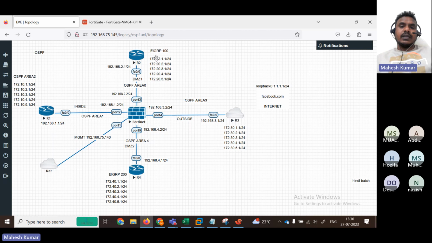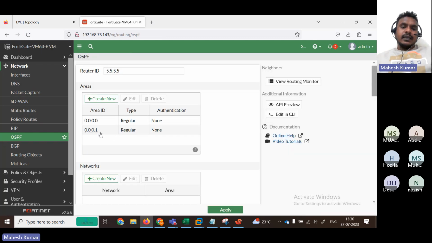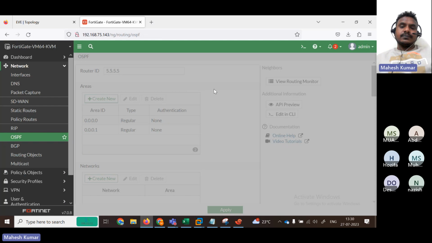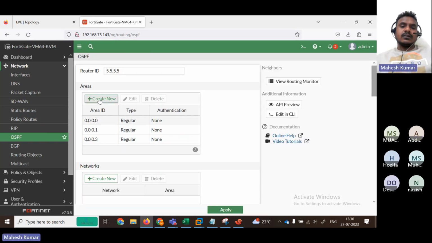We cannot call EIGRP network under the OSPF, right? But this is area 2 and this is not directly connected with the firewall, so we cannot advertise it manually, right? So after this, which area have we configured? Area 1. Area 3 we will configure. Area 3 is directly connected, right? Yes, sir.